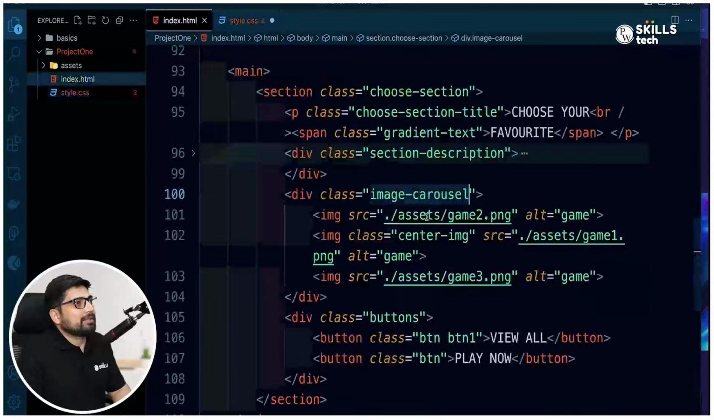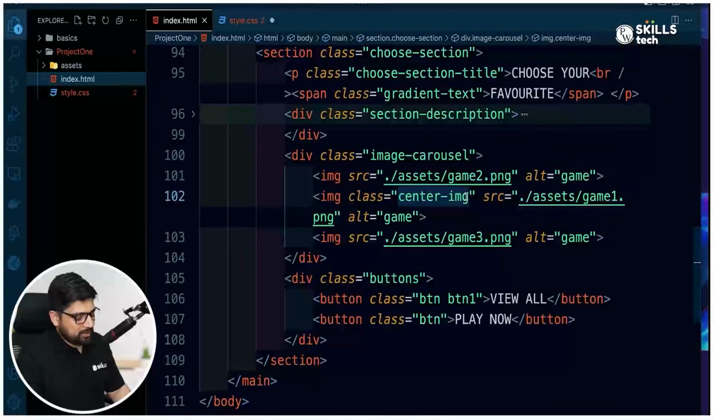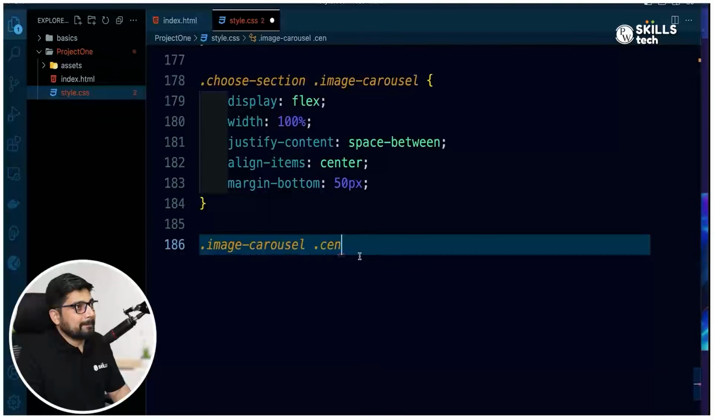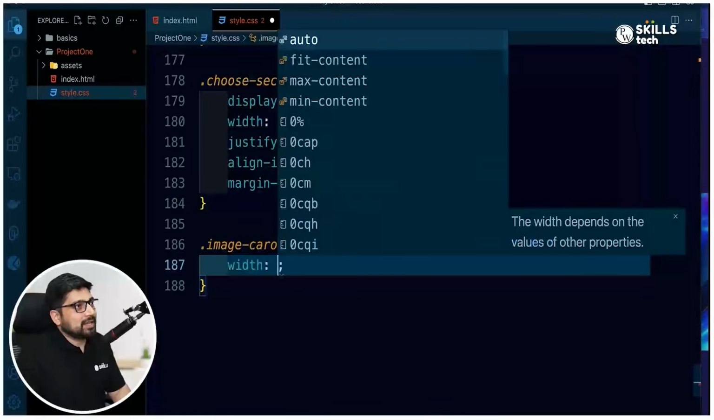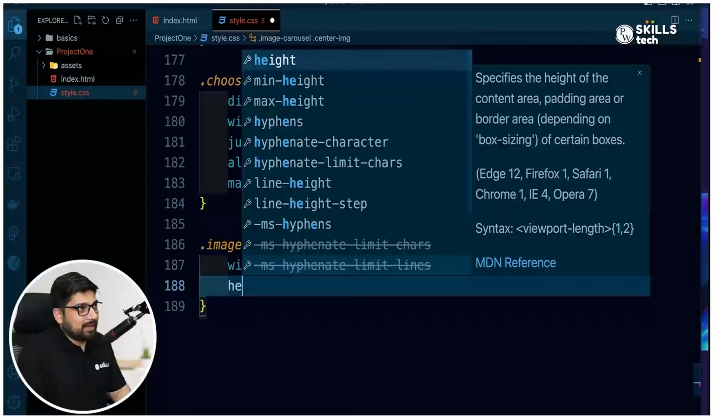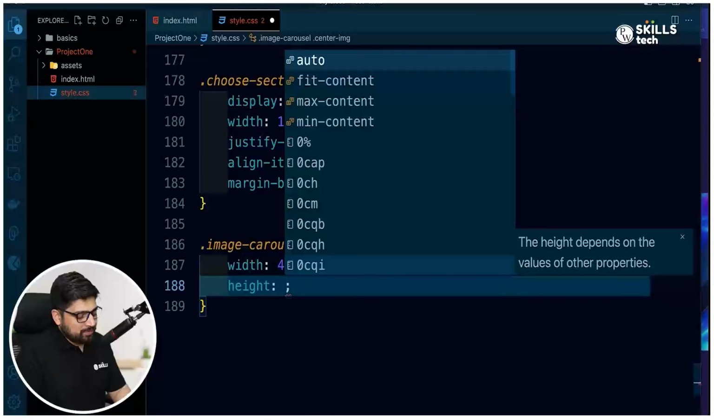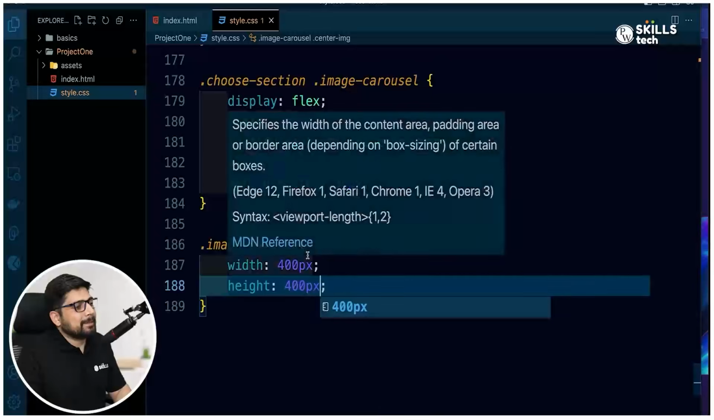We don't have this class. So there we go, the center image, which needs to be a little bit big. So copy that, and we'll be saying center image just like this. Now the center image will have a fixed width, which a designer usually gives to you, 400 pixels, and a height, which is also 400 pixels. And I think that is it.